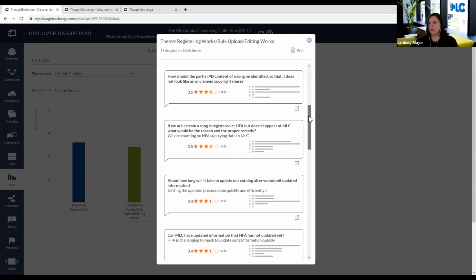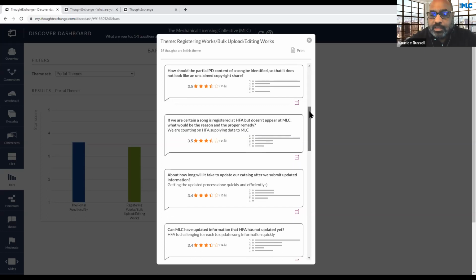How should the partial PD content of a song be identified so that it does not look like an unclaimed copyright share? One thing that you may be able to do is use the alternate title. Need a little bit more information to respond to this one, and I want to hesitate in being too prescriptive about this.